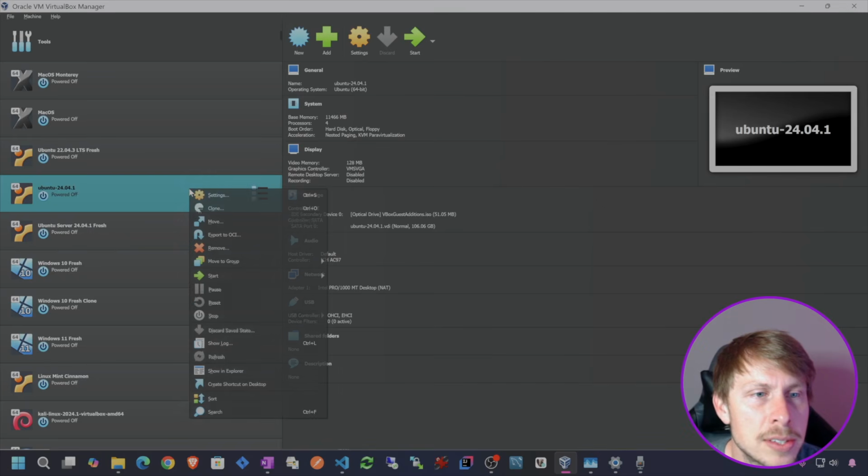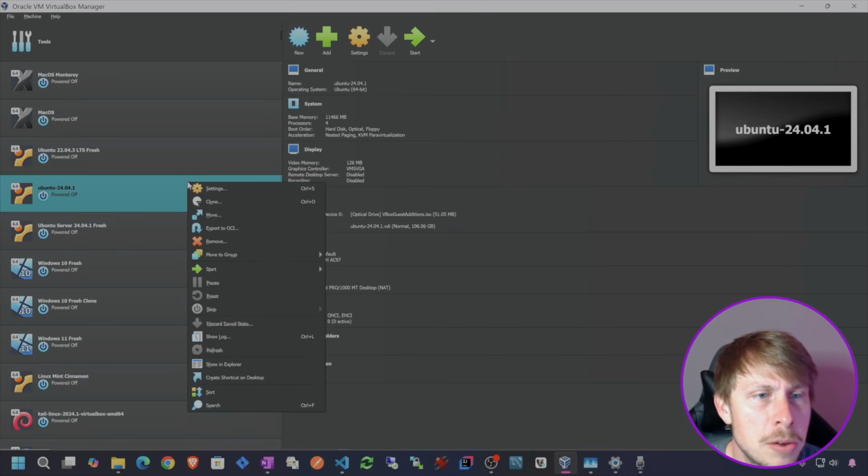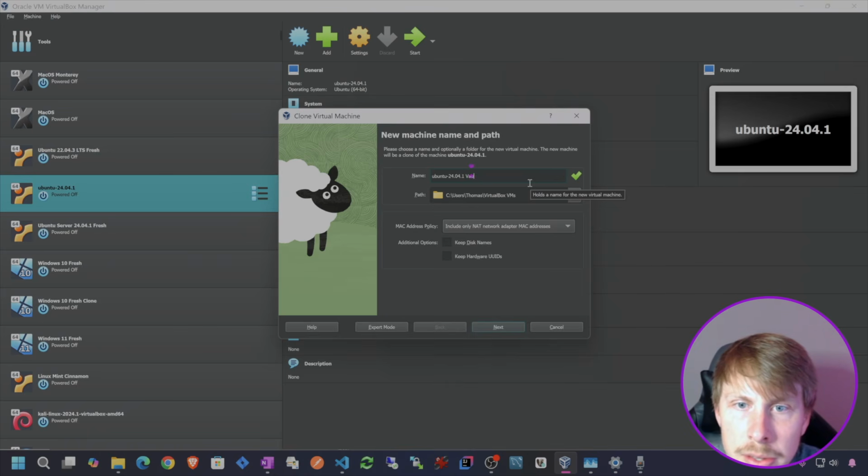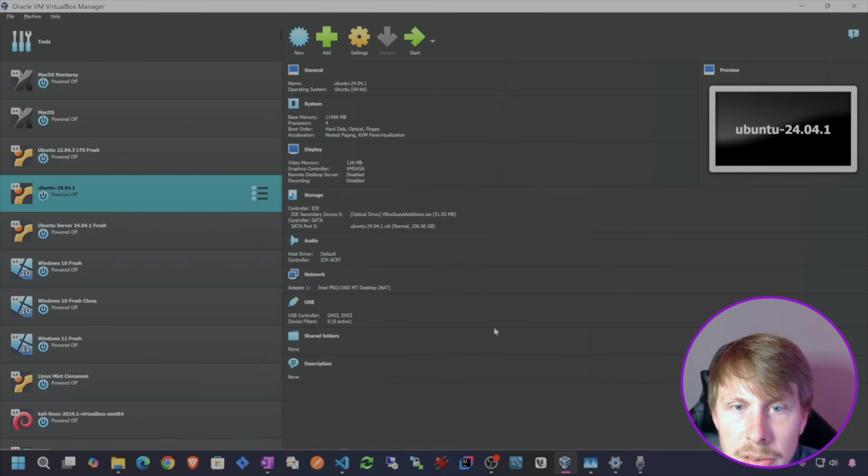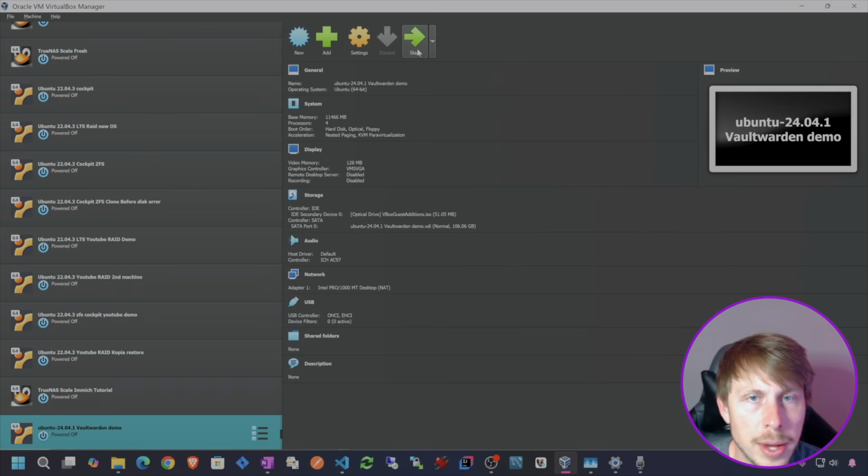All right. Okay, let's start with a fresh server. So I'm gonna clone an existing Ubuntu instance that I have, and I'll just call this Vaultwarden demo. And next, full clone, let's let that go. Okay, let's start that up.